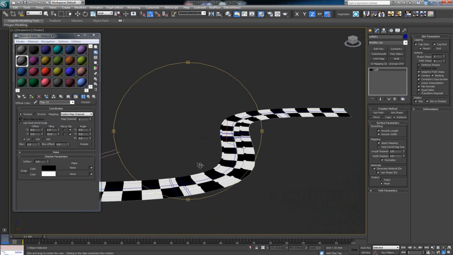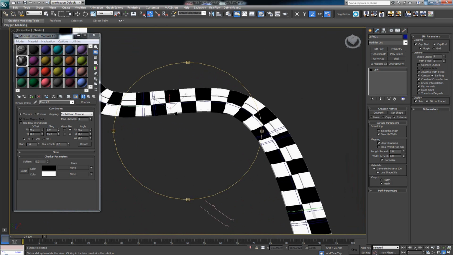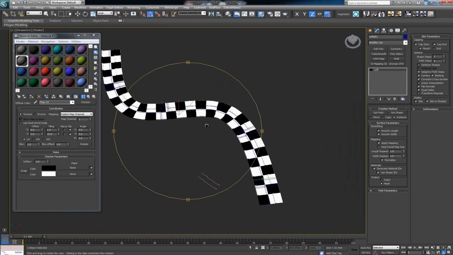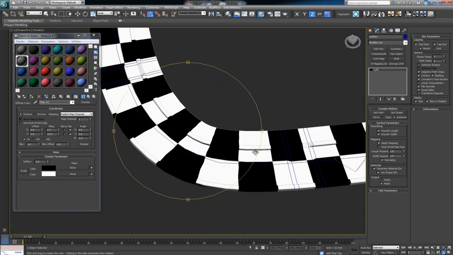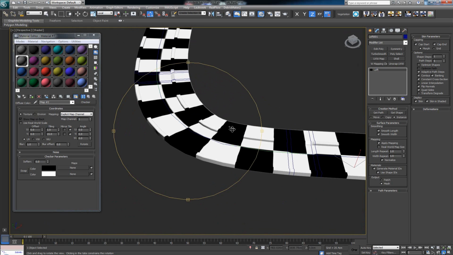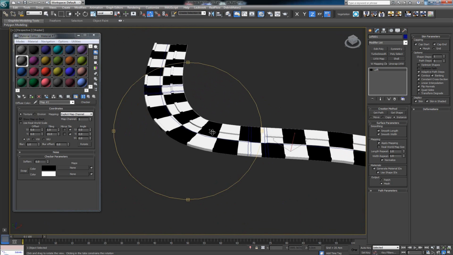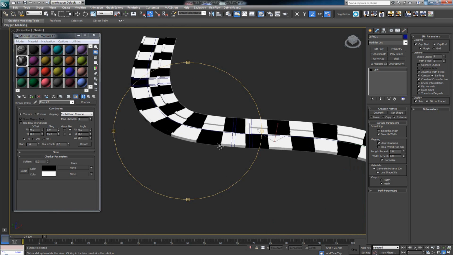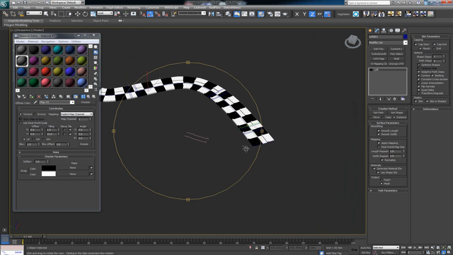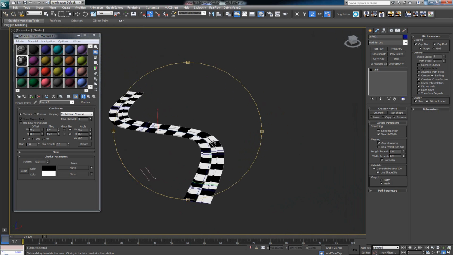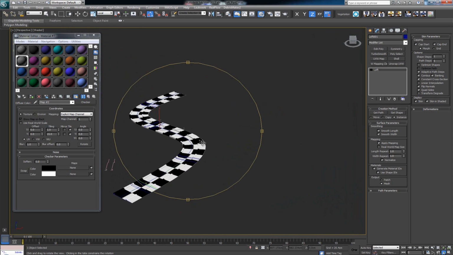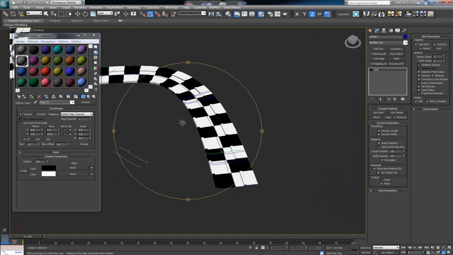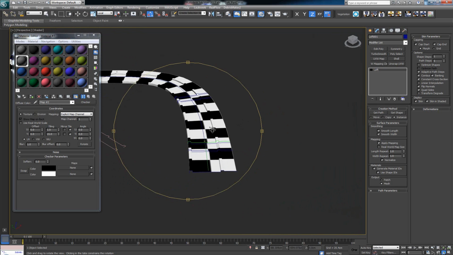And from what I can see, the majority of these squares are quite uniform, except for these few over here. Like on the bends, you get a bit of a squish on one side and a bit of a stretch on the outside. But for this example, that shouldn't be too much of a problem because it's not going to be too visible. But there are cases where you're going to have to work around this with a UV unwrap modifier. But let's leave that for another video.